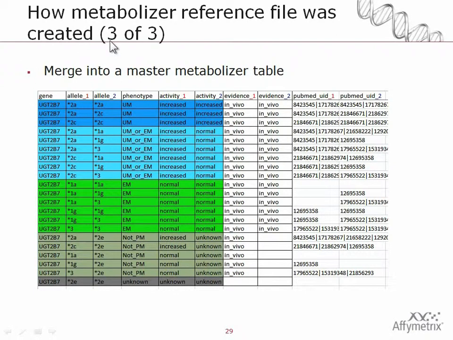The last step in creating this reference file was to merge the activity information and the metabolizer lookup information into one master metabolizer table, where each row corresponds to a pair of star alleles for a given gene. When the software determines a pair of star alleles for a particular sample, it looks up the relevant row in this table and reports the resulting phenotype and associated pair of activities. So this table has every combination of star alleles that can be reported for each gene. This is just one gene that's being shown.